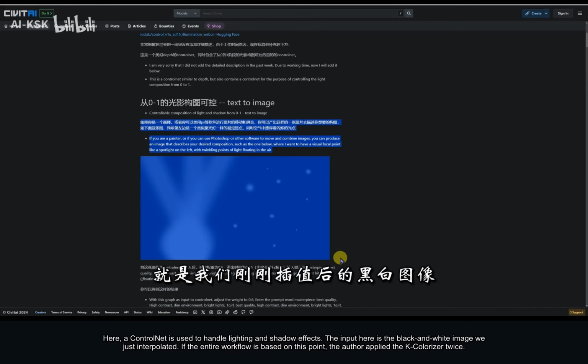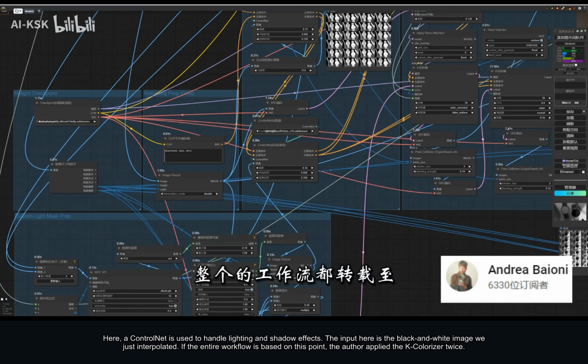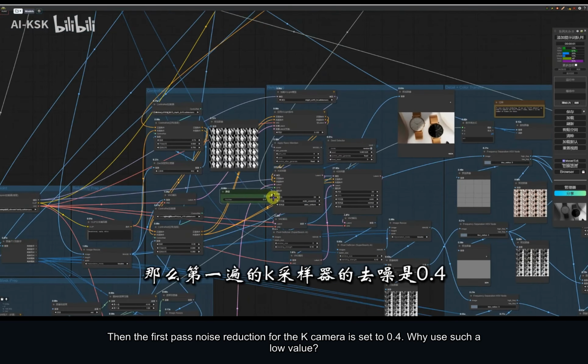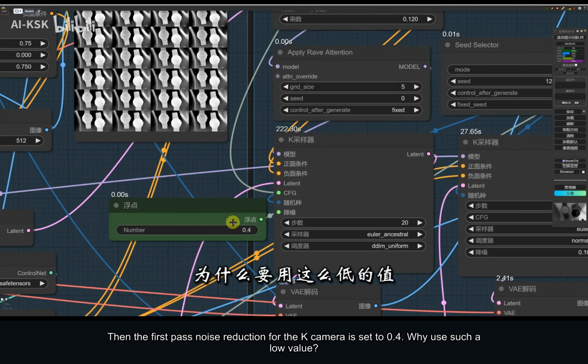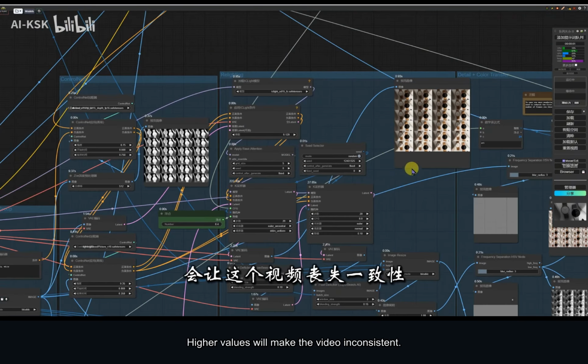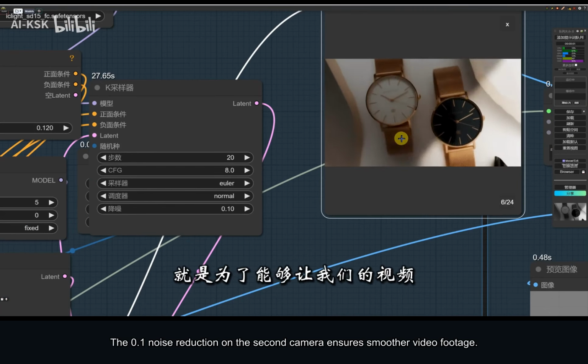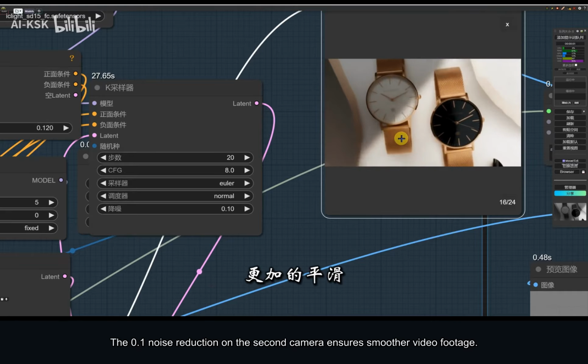If the entire workflow is based on this point, the author applied the K-colorizer twice. Then, the first pass noise reduction for the K camera is set to 0.4. Why use such a low value? Higher values will make the video inconsistent. The 0.1 noise reduction on the second camera ensures smoother video footage.